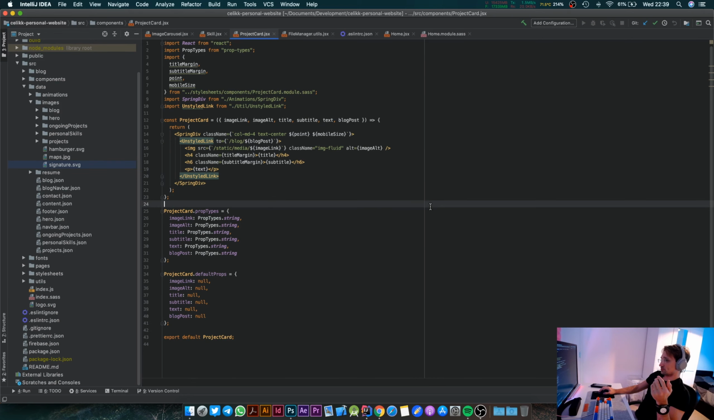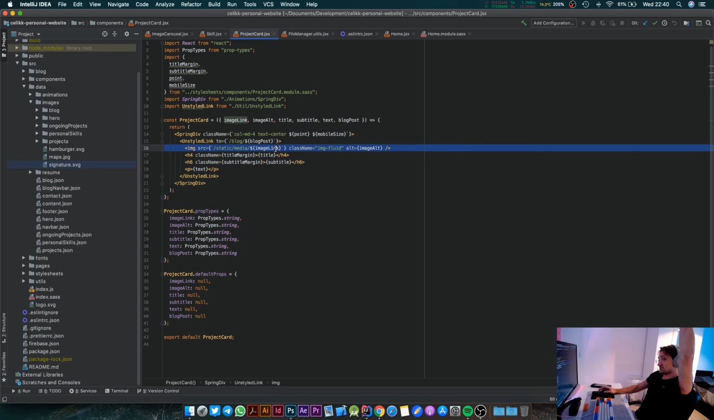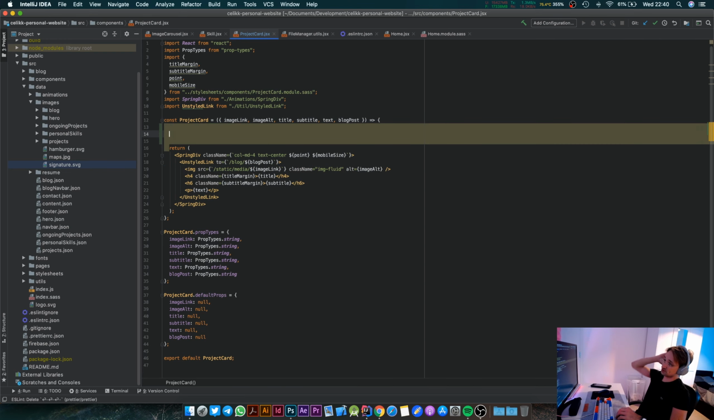So I've taken a look at the project card component in here, and it's really simple stuff. I just provided it with an image link, and it really just grabs wherever the image is and just shows it. And I think we can still do the same thing. It's just going to look a bit more complicated because we're going to use React hooks.